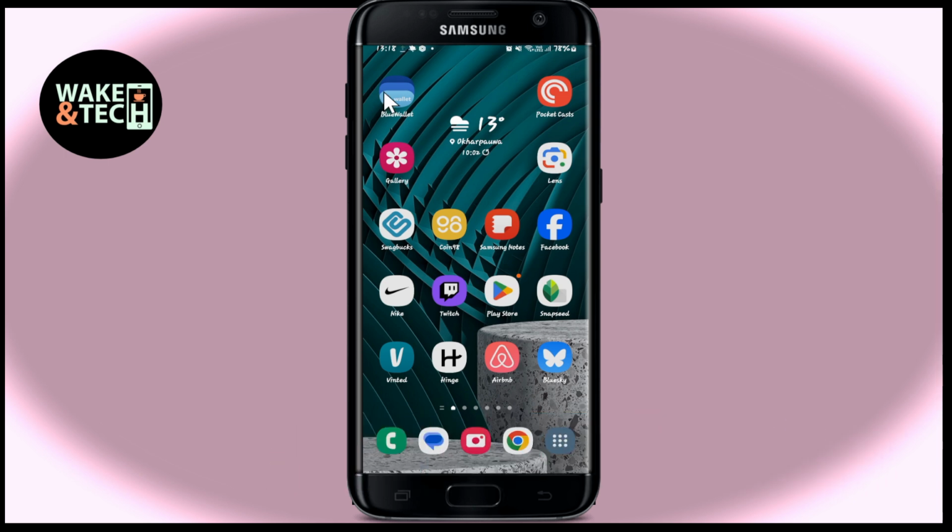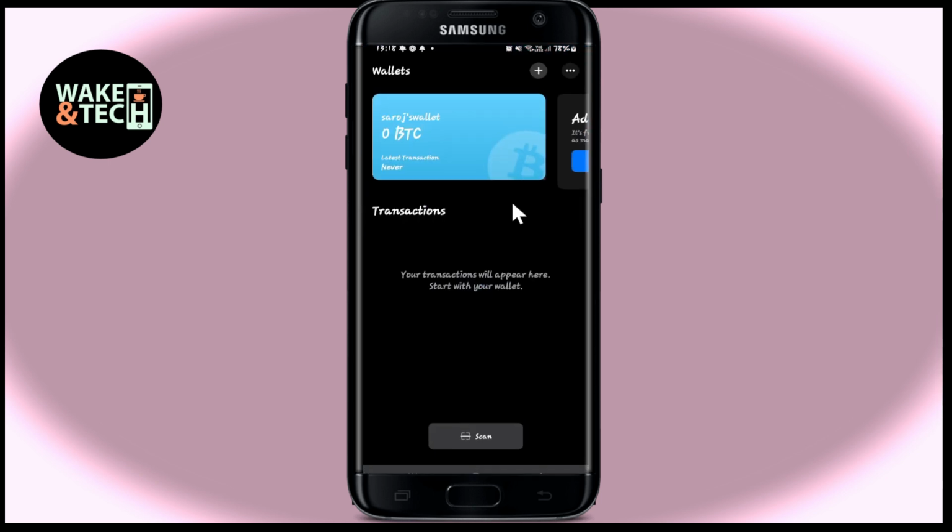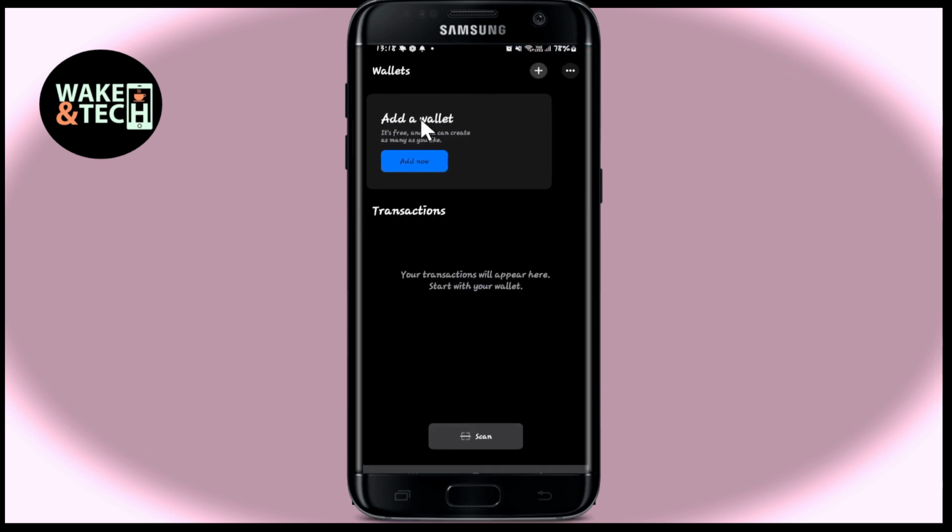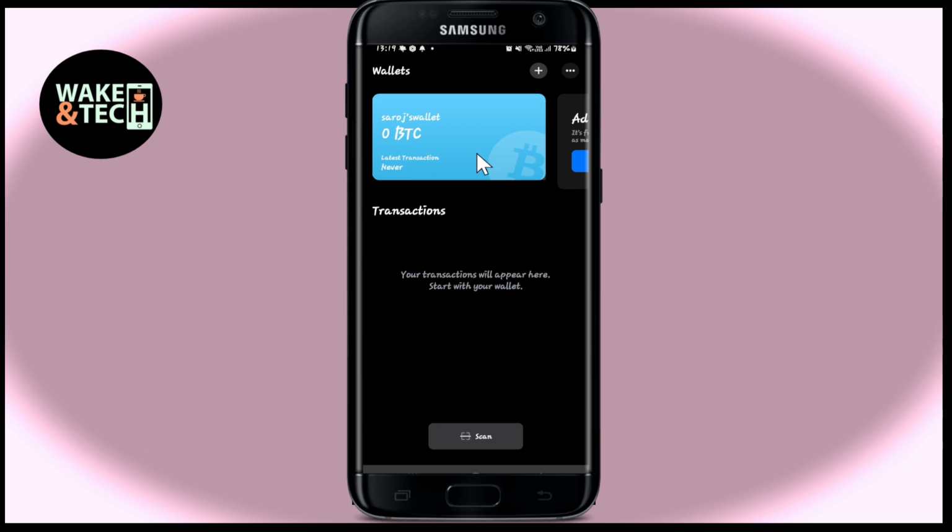First of all, open up the Blue Wallet application on your device. And if you haven't logged into your wallet already, you will see the Add Now button, which you can tap on in order to log in to your existing account. Or you may also use the plus icon. Once you are logged in, you will be taken into your wallet.